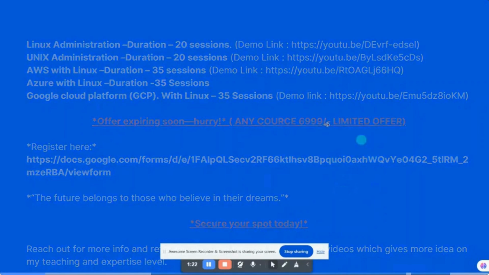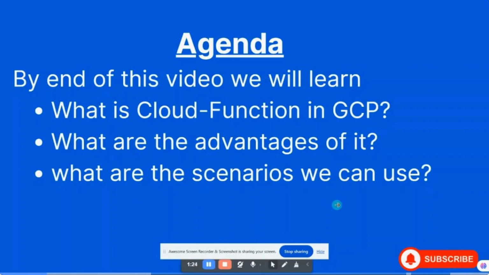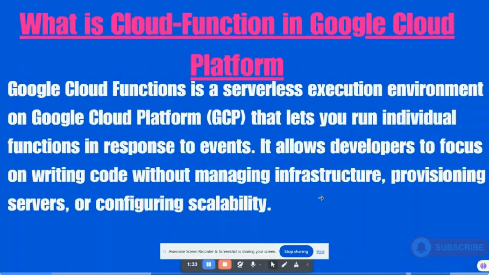Thank you. So let me go to the topic. Today's agenda is: what is a Cloud Function in GCP, what are its advantages, and in what scenarios we can use it. So without delay, let me move to the topic.